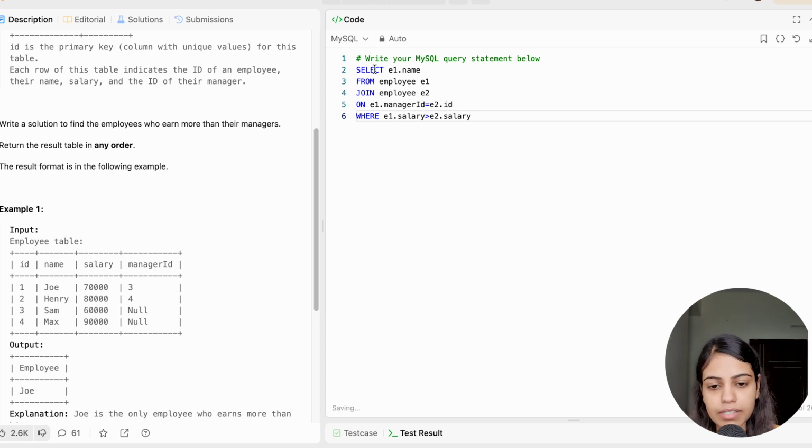So we'll give select e1.name, we want name, then from this employee table e1, and then we are joining it with the employee table only, so we'll give e1 and e2. Then we will perform a query based on e1.manager_id is equal to e2.id, and we have to fetch the salaries where the salary of employee is greater than manager salary.